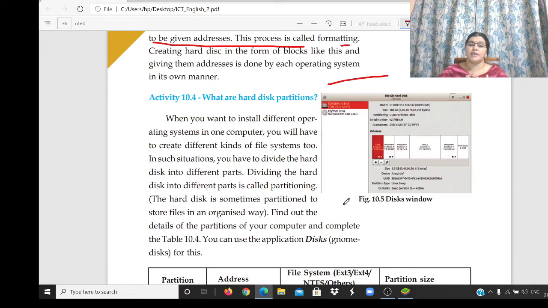Okay. Yes. We have learned formatting. That means dividing the hard disk into different blocks. Why are we dividing the hard disk into different blocks? To create locations. Okay. Today we are learning what is partition.